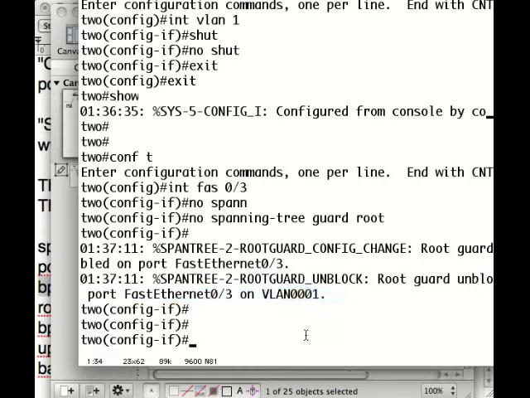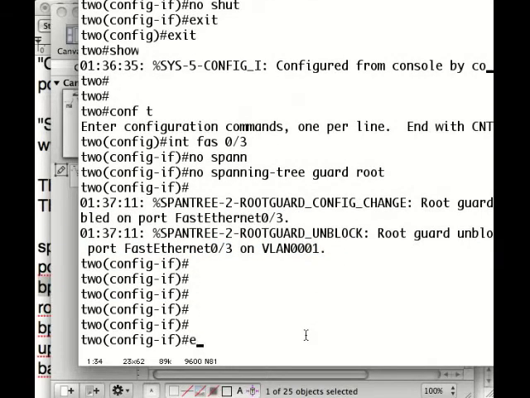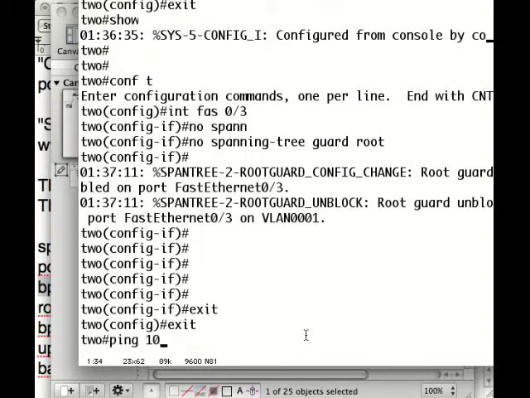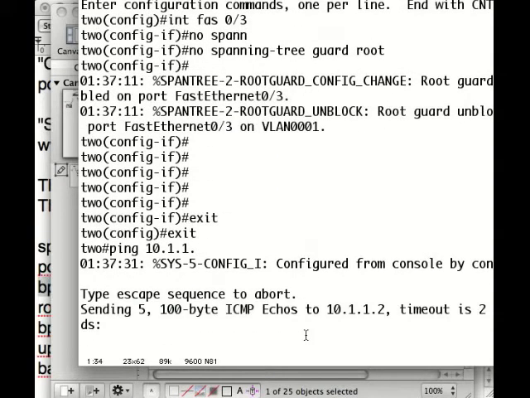And then ping 10.1.1.2. Still not working. Maybe spanning tree is reconverging right now.